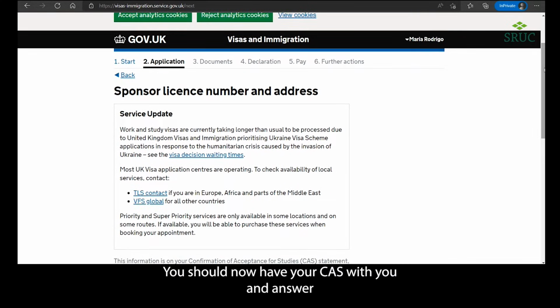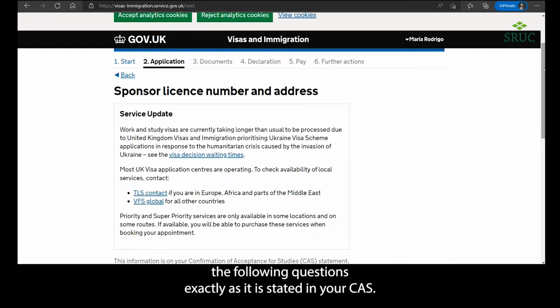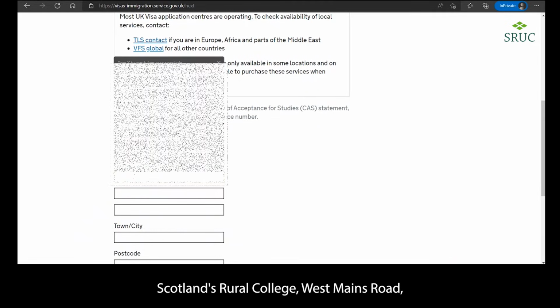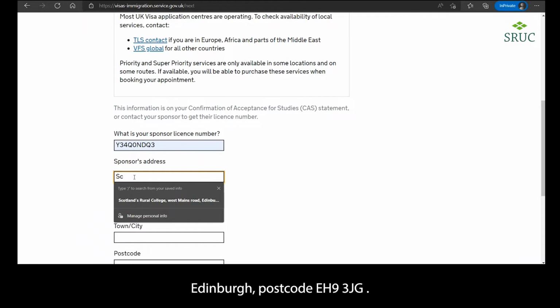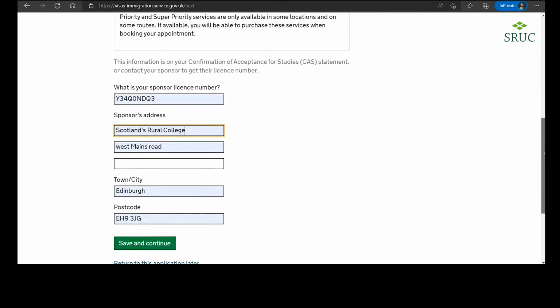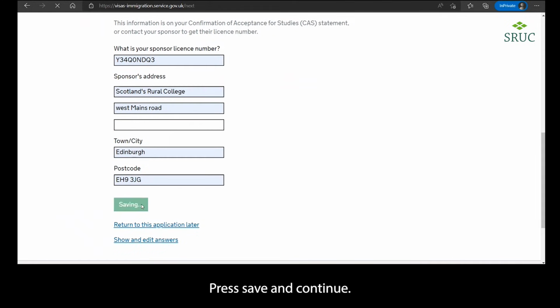You should now have your CAS with you and answer the following questions exactly as it is stated in your CAS. Sponsor license number and address. SIUC is your visa sponsor. Please enter our sponsor number, which starts with a Y, followed by our main address, Scotland Rural College, West Mains Road, Edinburgh, postcode EH9 3JG. Press Save and continue.